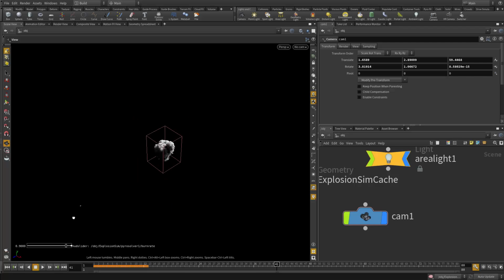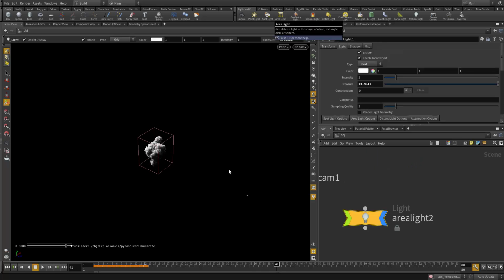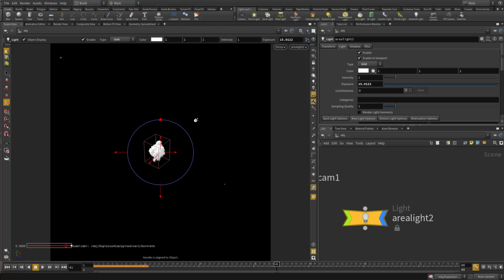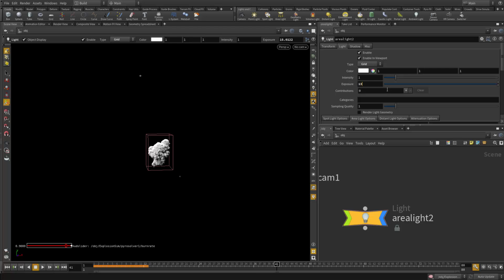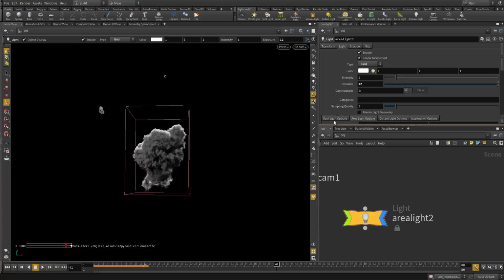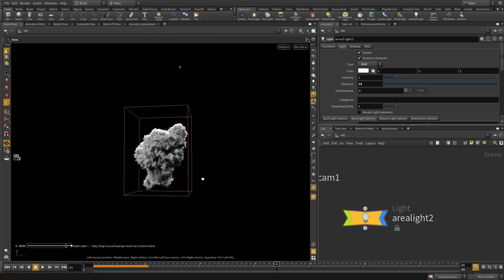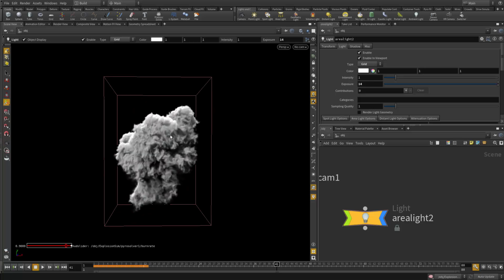And I'm gonna create a key light from this angle. Control click for an area light. Right. And the area light can be a little weaker, I guess 13, 12, maybe 14, just to get some lighting, but not as strong as the rim light.